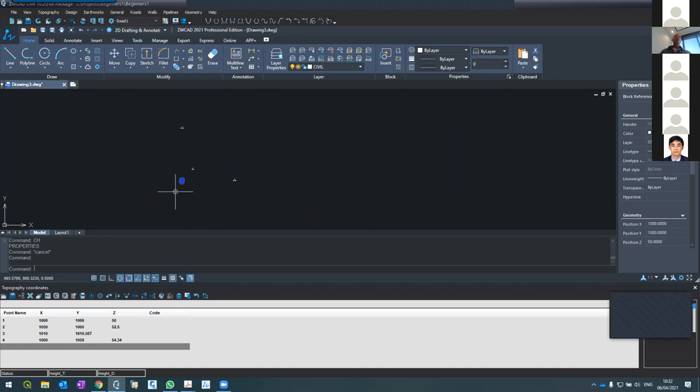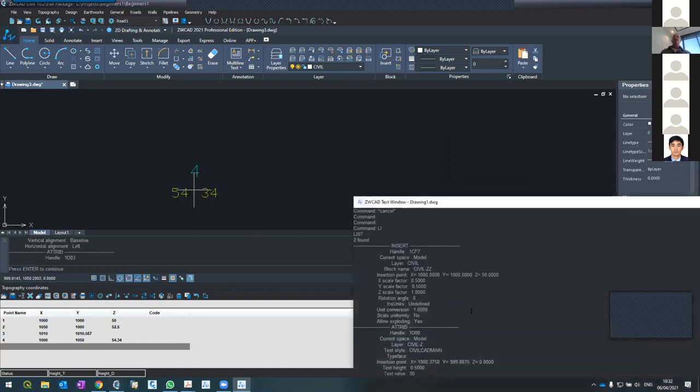The same goes for the rest of the points. This is number four. What the system did, it created this block. The block itself sits in a layer named civil, but the text of the elevation sits in another layer. In fact, let's see it. Civil Z.